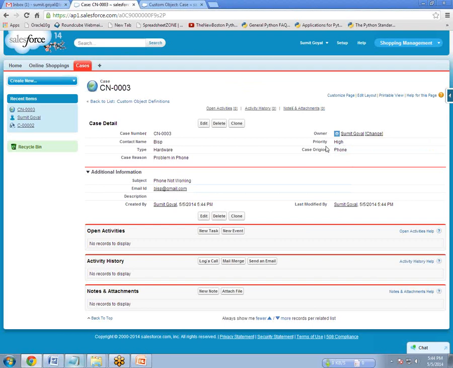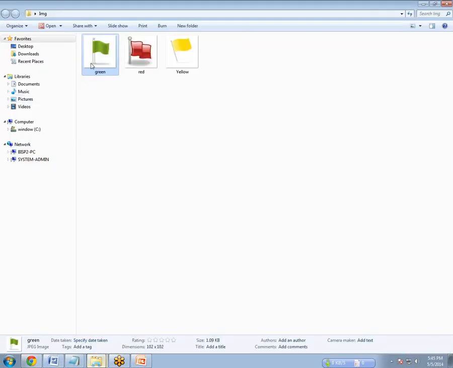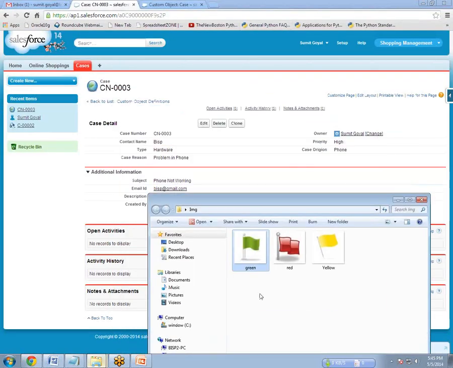Priority is high, but it is in text format. I want to show the priority in picture format, like the images which we have used here: green, red and yellow. If the priority is high, it will display this green flag. If the priority is low, red flag, and if the priority is middle, yellow flag. So how to do that?